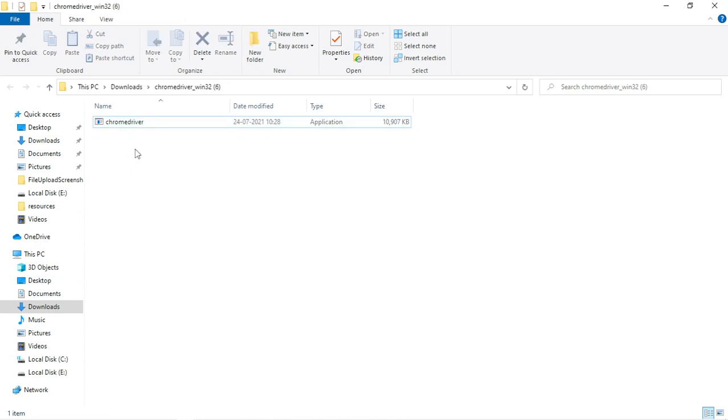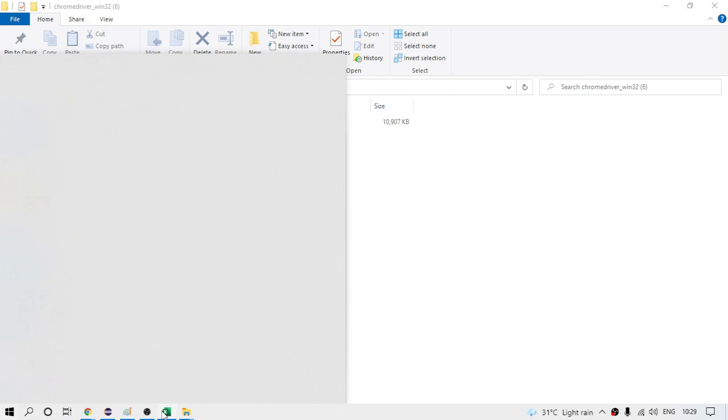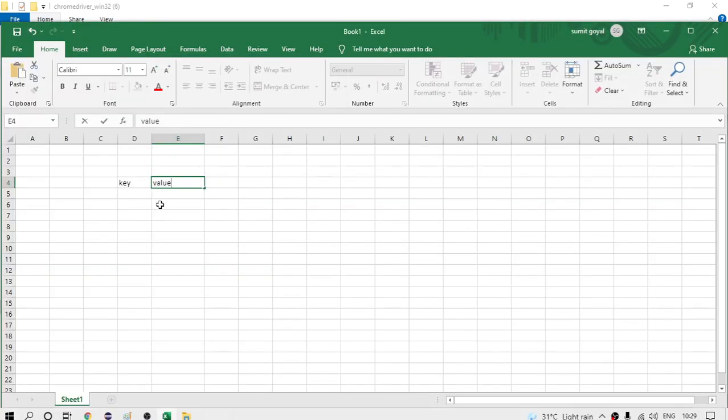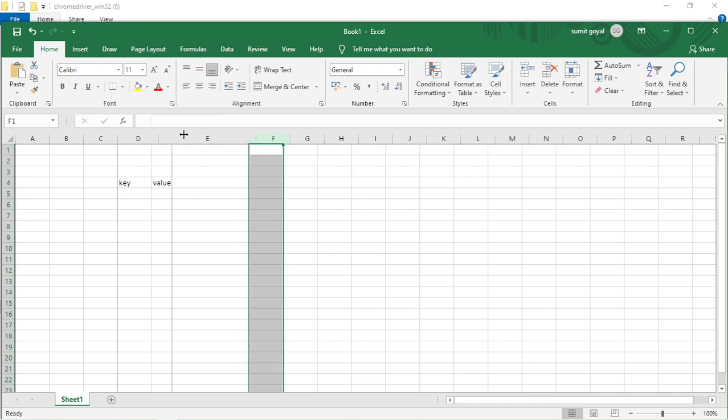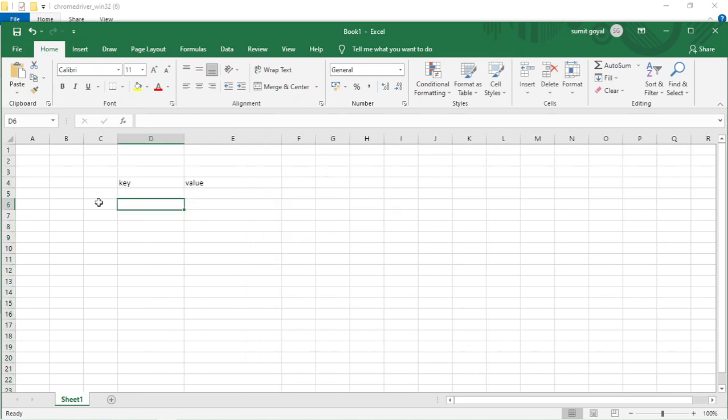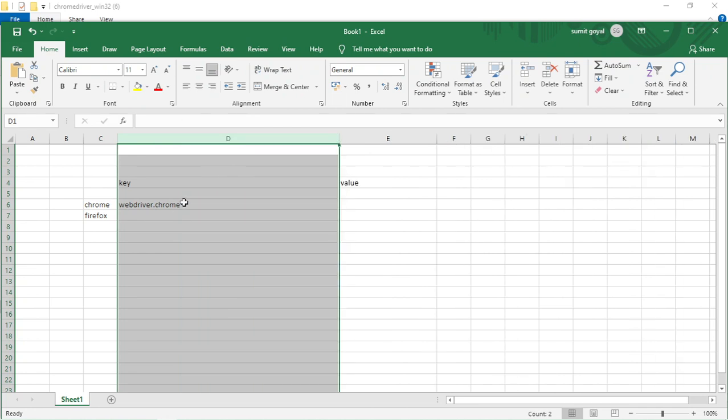So what I will do, let me copy this path, or let me go here to this Eclipse, sorry, to this. If you are working with the Chrome browser, or if you are working with the Firefox browser, right? For the Chrome browser, there is one key. What is the key name? This is the key name: webdriver.chrome.driver.